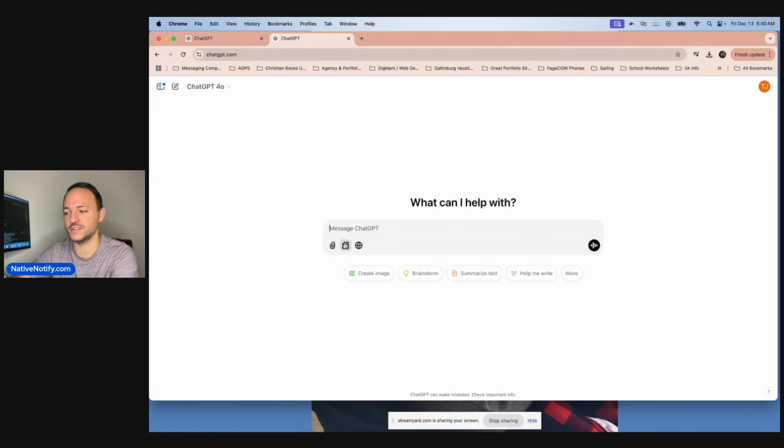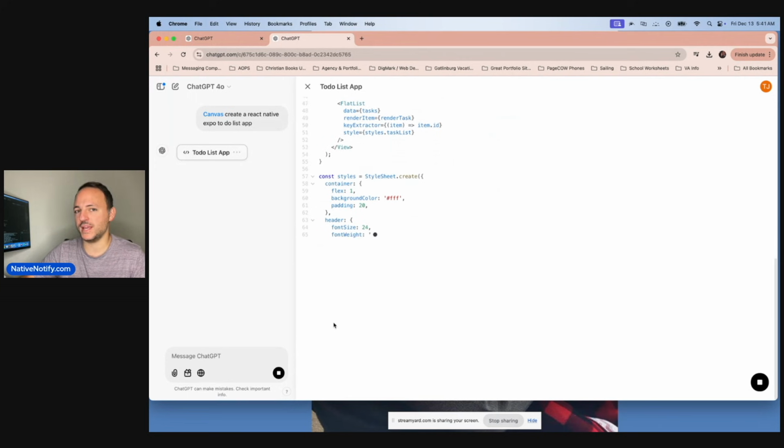To access Canvas, you'll notice there's a new button here you can click. You can go down to Canvas. It should say Canvas at the beginning of the text. I'm going to say create a React Native Expo to-do list app. You'll notice it creates this split screen feature, and on the right side, it looks like code.